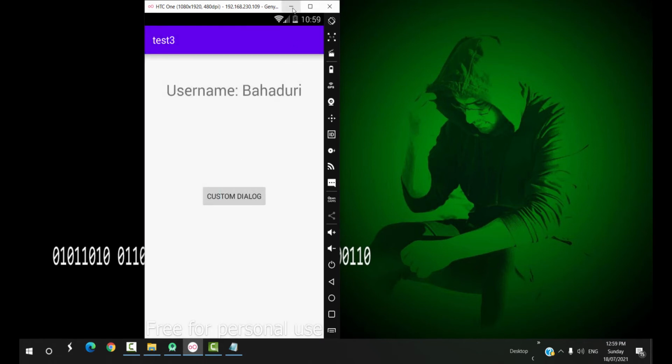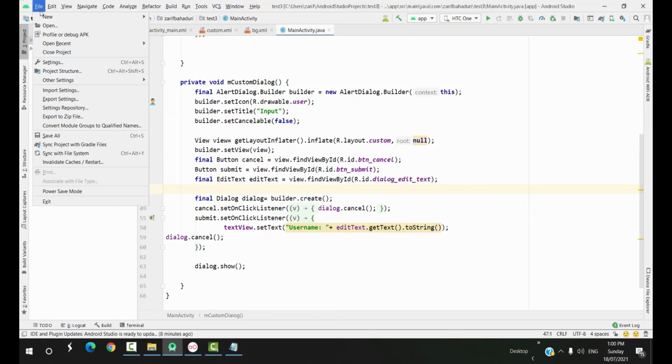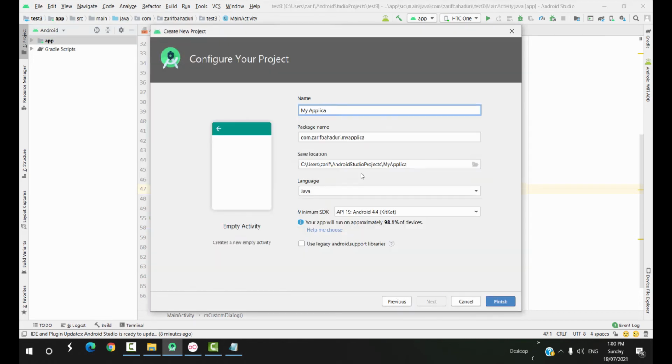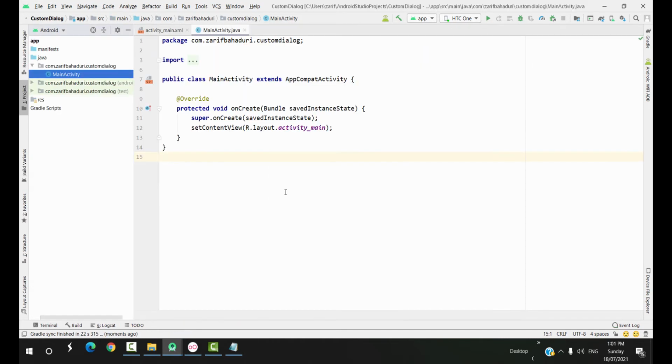So let's design it in Android Studio. I will go with a new project here. The name can be custom dialog, project name, and finish. Once your project is loaded successfully, after that you can go to the resource folder and then layout.